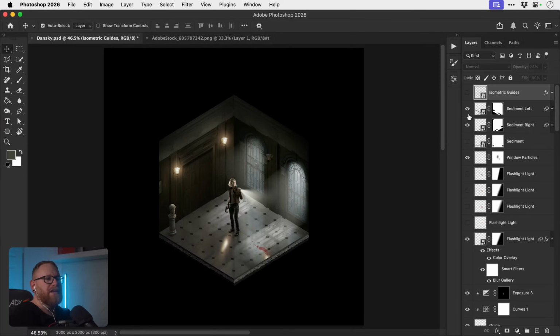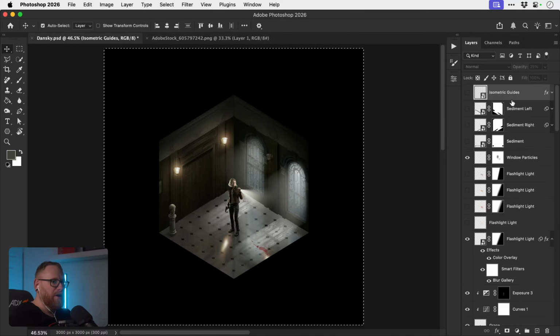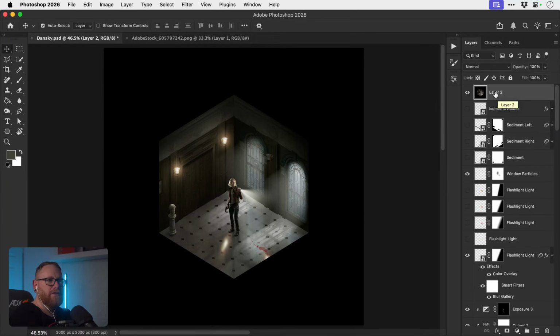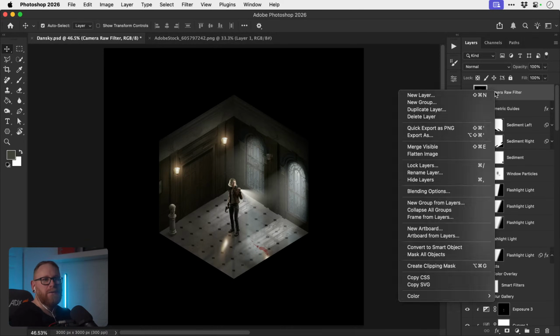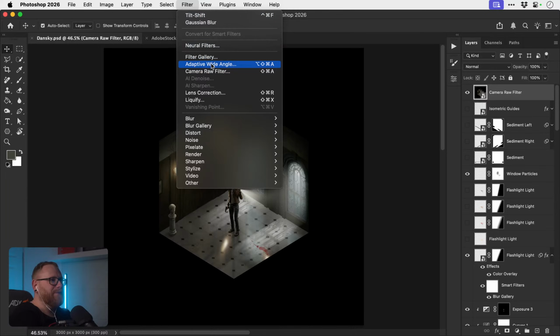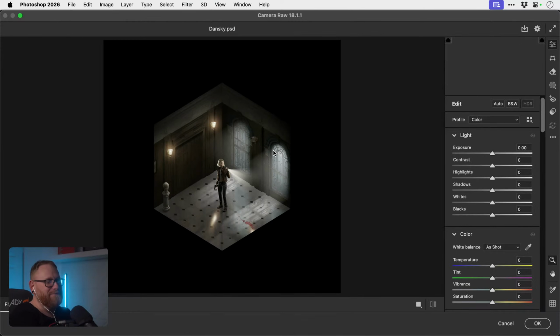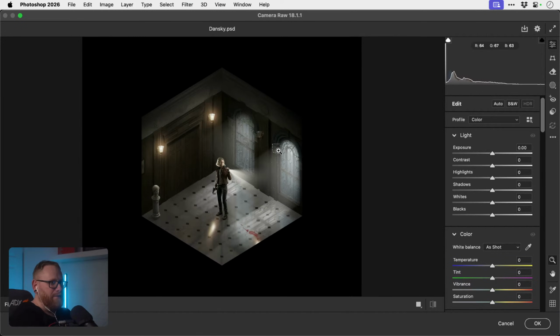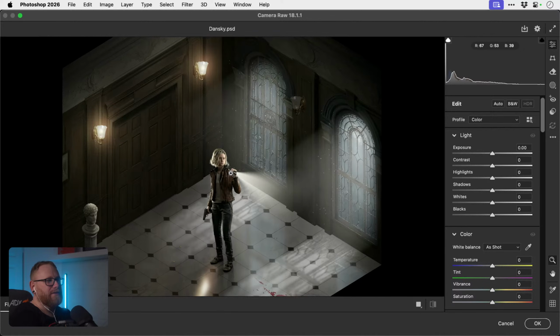I'll keep the sediment off for now, because if I don't have sediment, it stays in a perfect hexagon, which is really, really important to me. But we're going to copy merged. We're just going to do the old secret sauce on the end, camera raw filter. The old secret sauce, you know. Camera raw filter. Adore it.